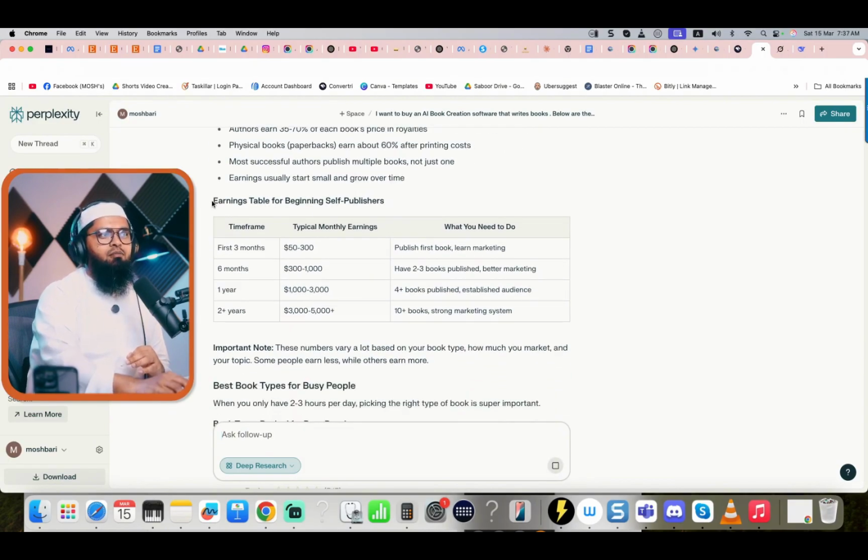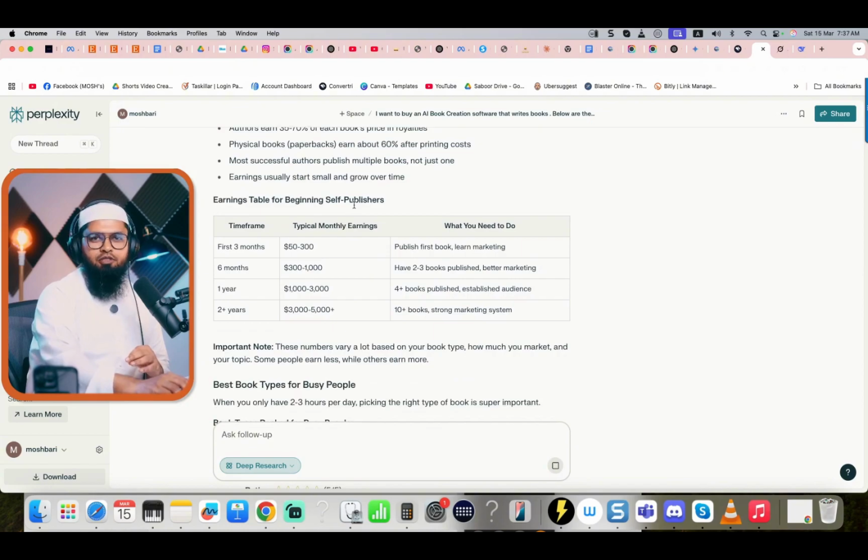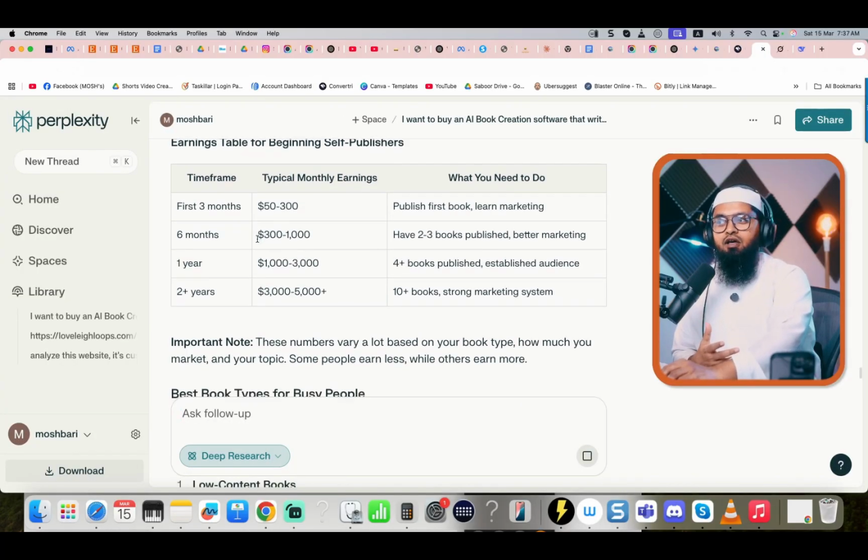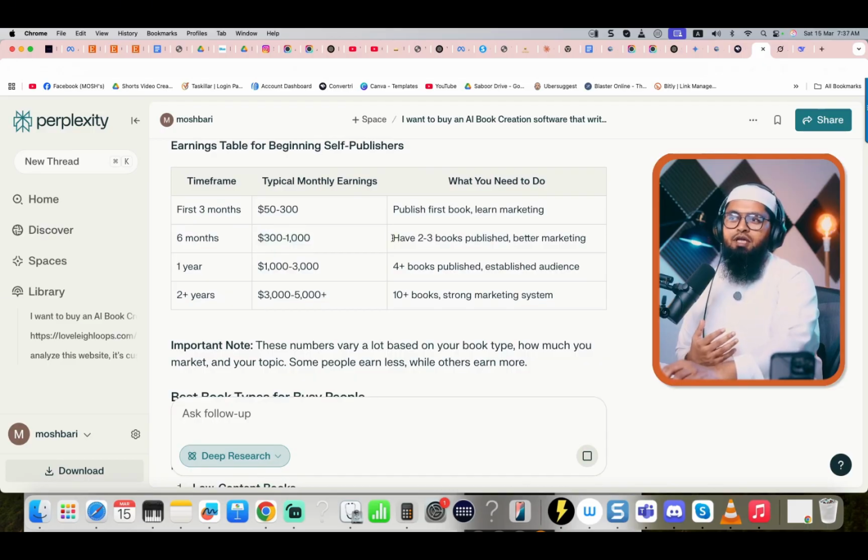The earnings table for beginning self-publishers. First 3 months, $50 to $300. Publish first book, learn marketing. Then in 6 months, your potential will be $300 to $1,000. Have 2 to 3 books published and you already learned better marketing.